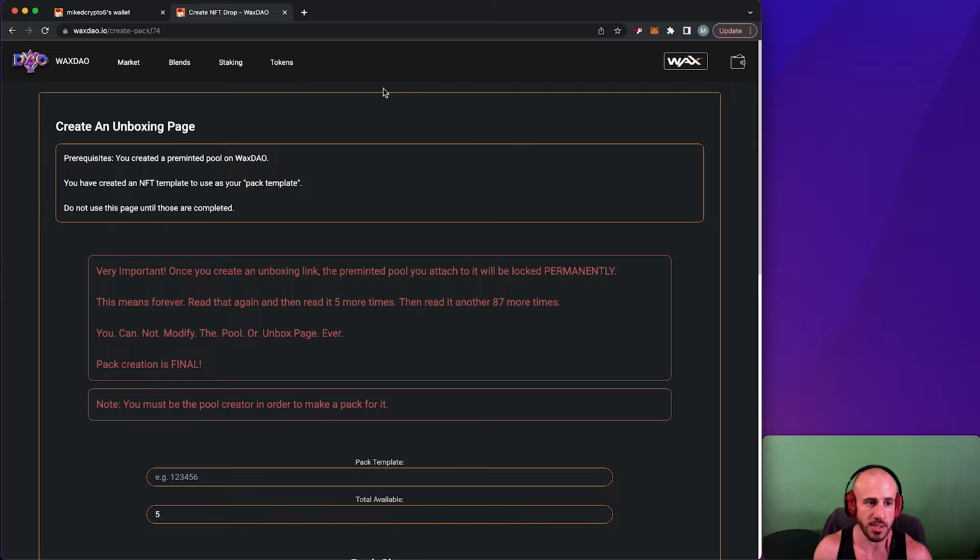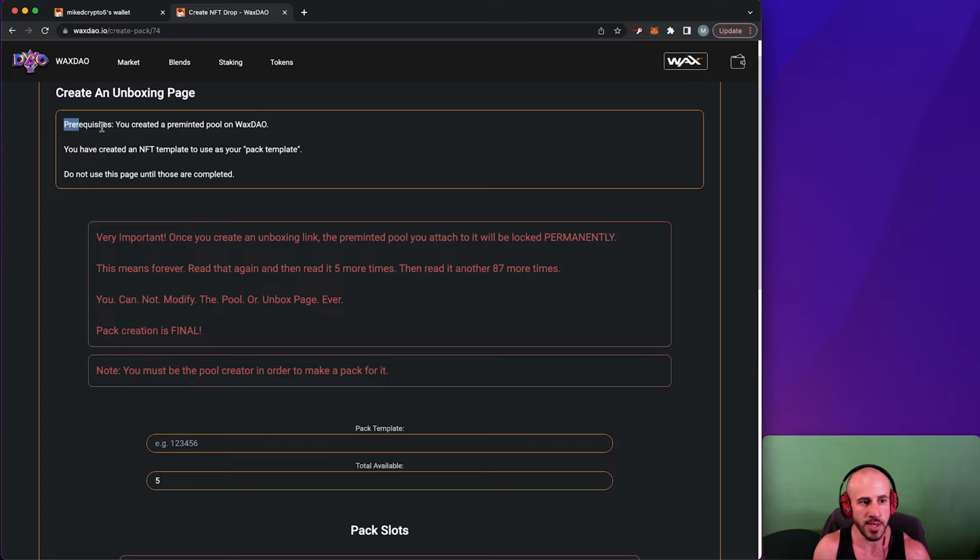Now it's going to take us to this page. It's asking us to create an unboxing page. This is essentially a pack. Unboxing page means a page where people can unbox their pack. So all you have to do, it tells you right here, prerequisites. You created a pre-minted pool on WaxDAO, you have created an NFT template to use as your pack template. Don't use this page until both of those are completed.